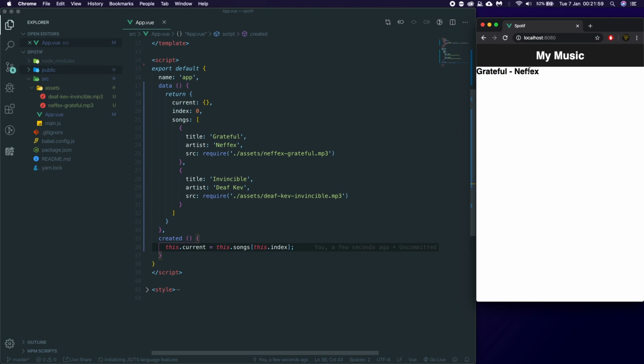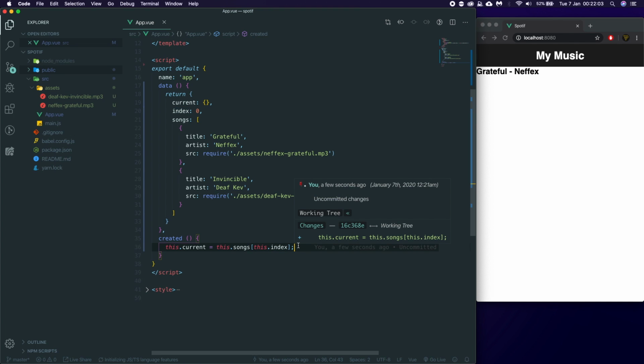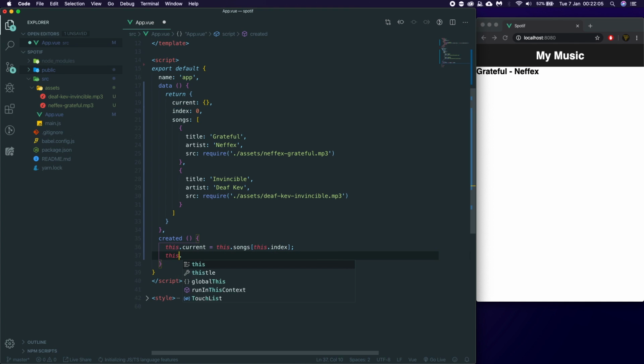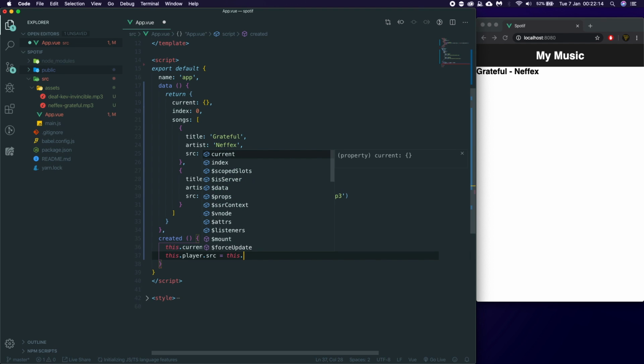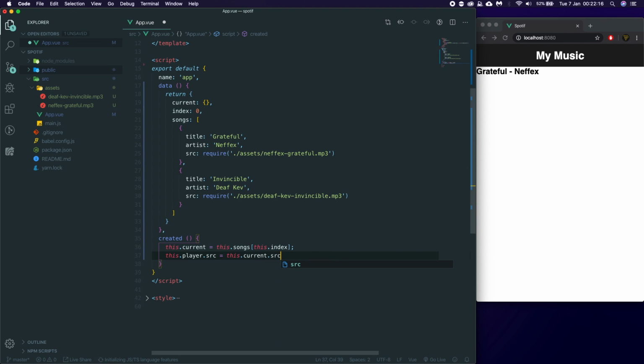And now you can see it's getting the correct name of music. So that's what we're going to start with. We're then going to have this.player.source is equal to this.current.source.